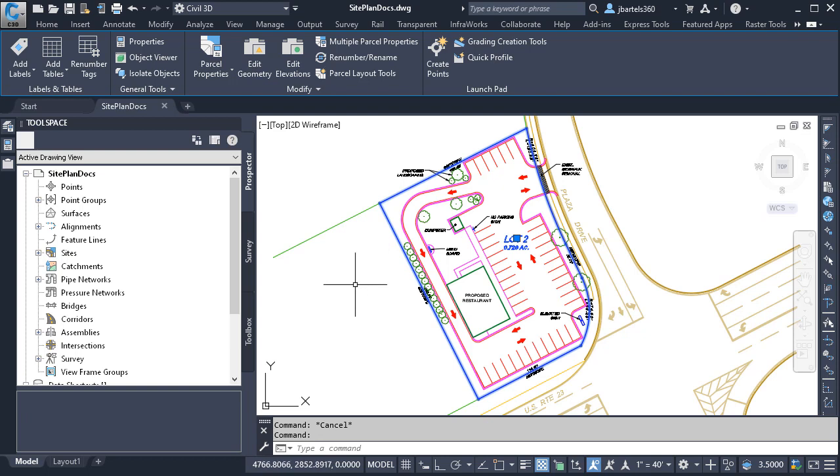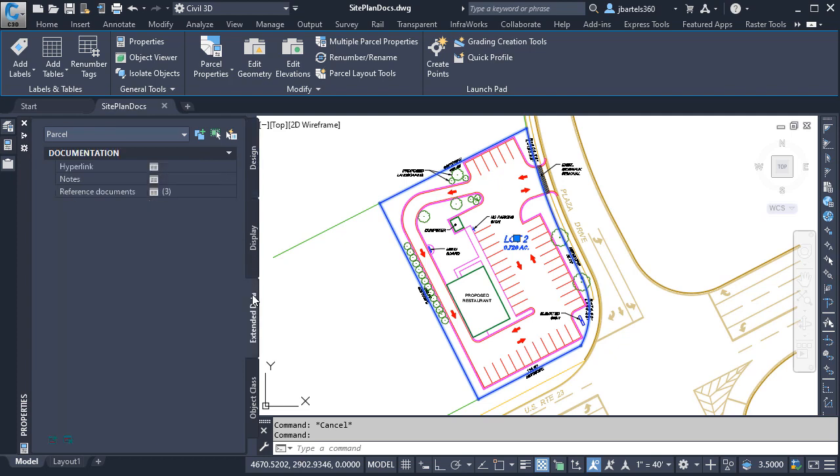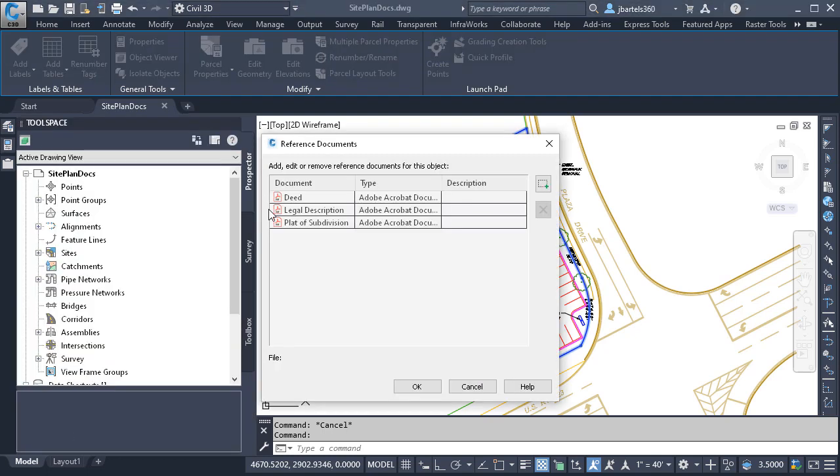After selecting the boundary, I'm going to visit the Properties palette. Most of the time when reviewing properties, we work off the Design tab. Today, I'm going to select the Extended Data tab. When I do, we'll see an area called Documentation. These properties represent the documentation associated with a selected object. As you can see, there are three reference documents.